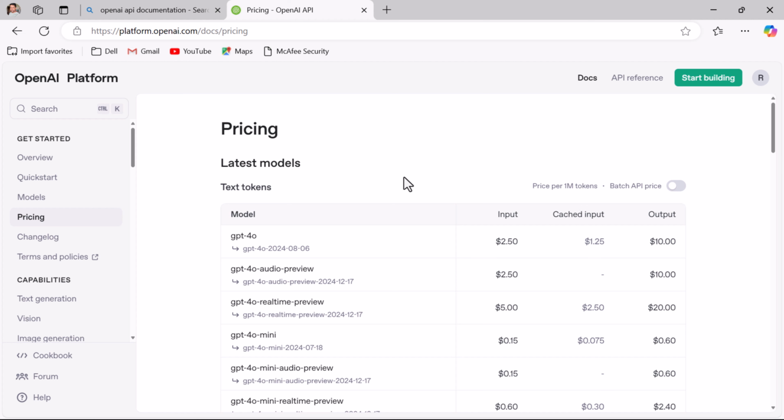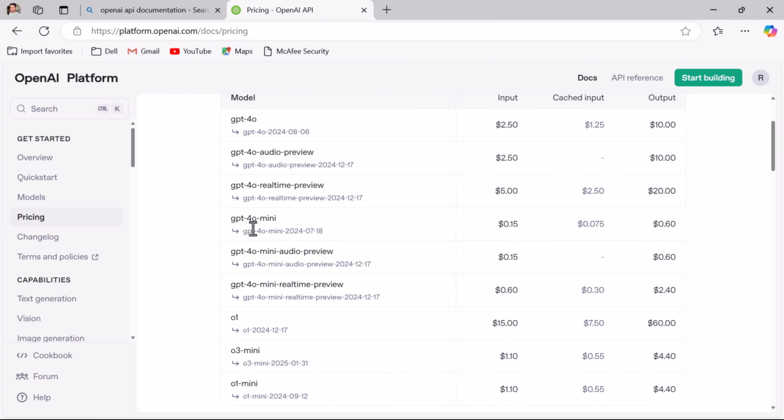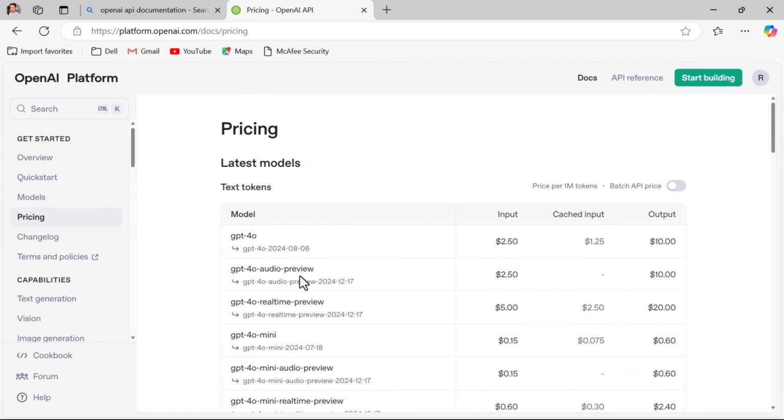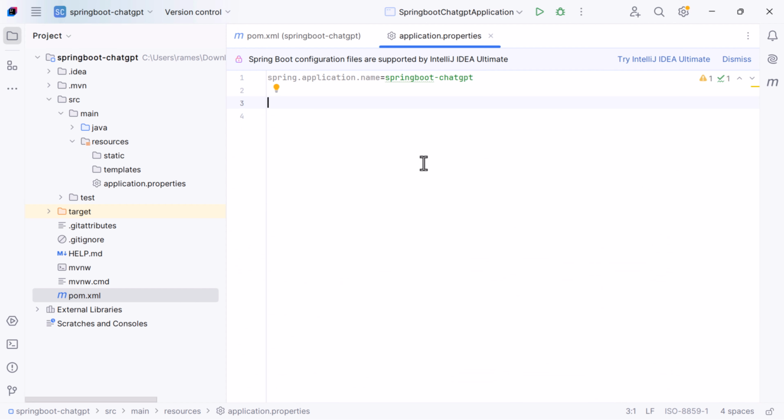Alright, now we know which ChatGPT endpoint we have to consume, the OpenAI key, as well as the model. Basically, we are going to use GPT-4o mini. Next, let us configure all these details in our Spring Boot project. So go to our project, and here just type openai.api.key, and then paste the key. Whatever key you have copied, just paste it over here.